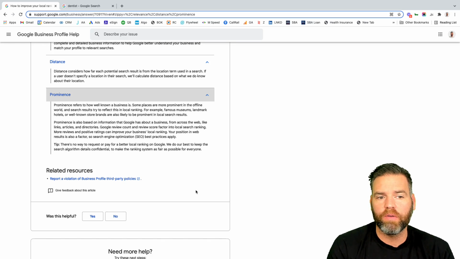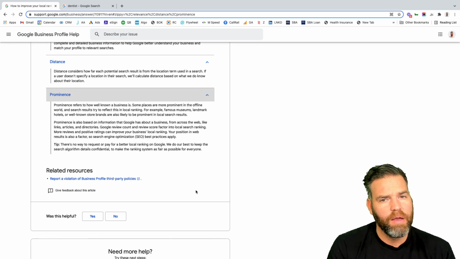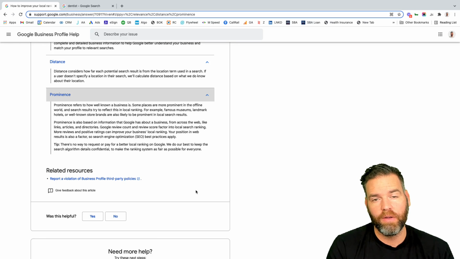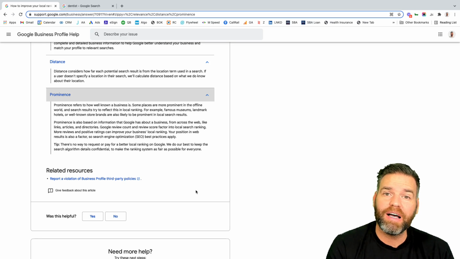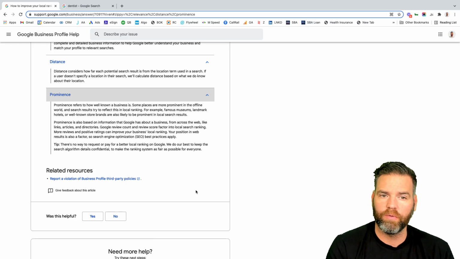Your position in web results is also a factor, so search engine optimization best practices apply. There's a lot of information here about prominence, but certainly your reviews, good reviews and a lot of reviews matters in how you rank. But Google grabs information from your website, the metadata from your website and the content from your website to understand your business, and also factors that into how you rank. So they say that search engine optimization applies not only to your website, but it also applies to your local business listing. So you definitely need to apply all the best practices to your website to help improve your local business listing.